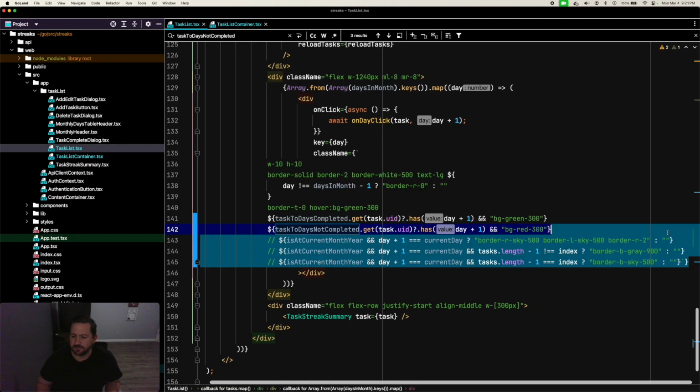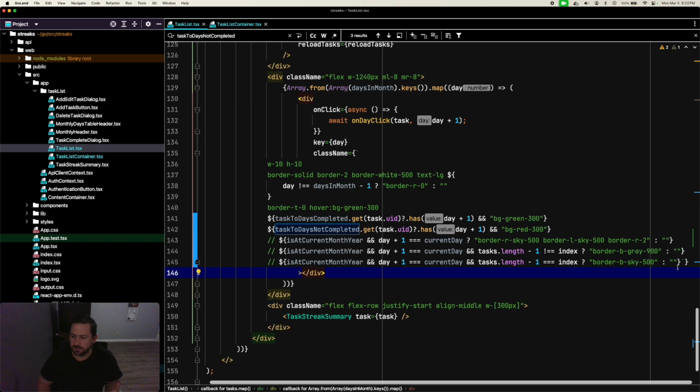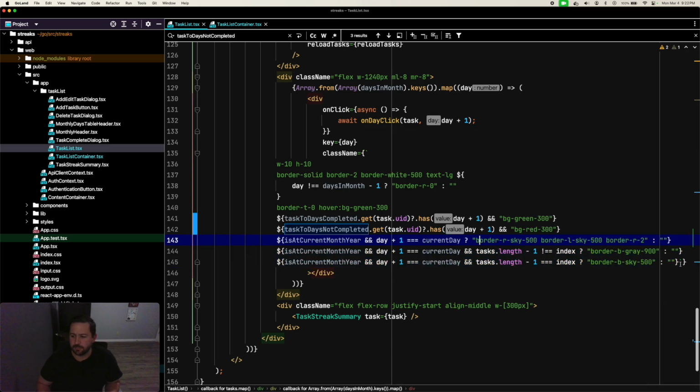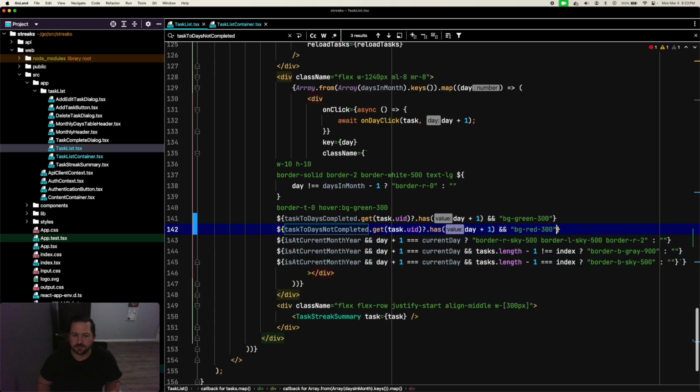That's not how you comment this out. What if we just delete it? Delete it out of there. No, we don't want that. Where is this closing? It's really hard to actually tell where this is closing off here. If, no, that doesn't like that.